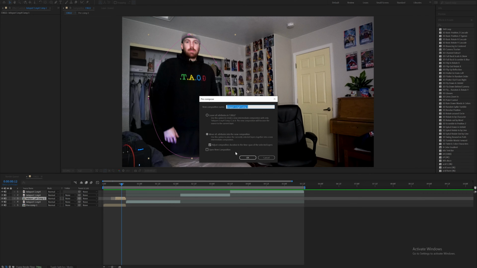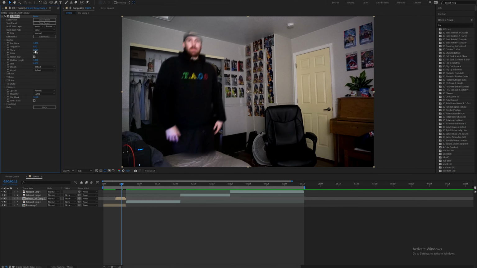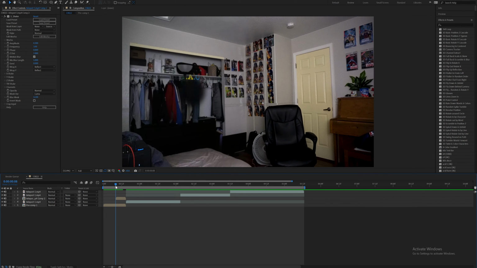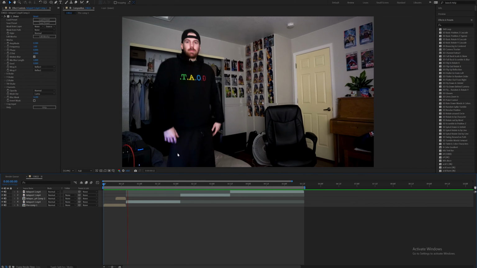Now I'm going to pre-compose this layer again, move all attributes into the new composition, and add on some Sapphire shake here, and turn on motion blur, set the amplitude to 0.3, put the frequency on 3. I'm just kind of eyeballing it so we get some natural shake like that, and that's starting to look better there.